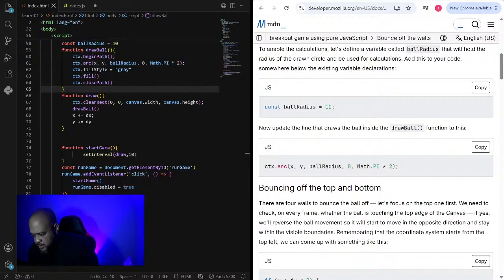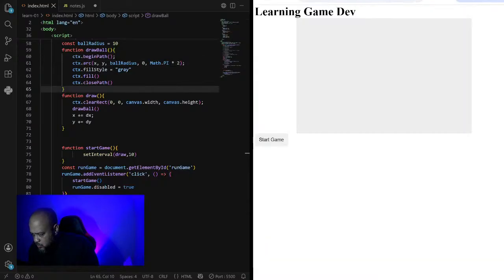So now I want to test this out. All right, so I see the ball again, so we're good there. Now let's add the collision detection.